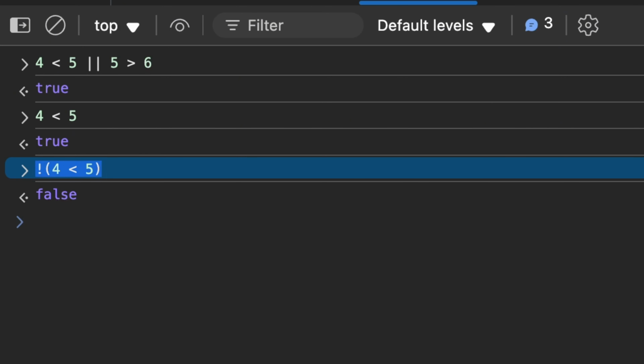And that's pretty much it in terms of operators. Particularly in the last bit, I talked about truthy and falsy values. That is something we are going to cover in a different video.